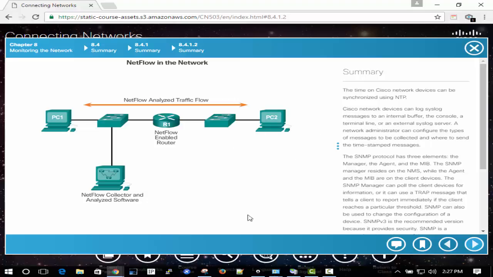Then we have NetFlow, and a NetFlow collector is an application that collects information from NetFlow, which tells us people are going to Facebook, and how much bandwidth is being used by YouTube. We can collect all kinds of stuff like that. But it's all based around bandwidth. So hopefully that's enough for you guys to understand it.